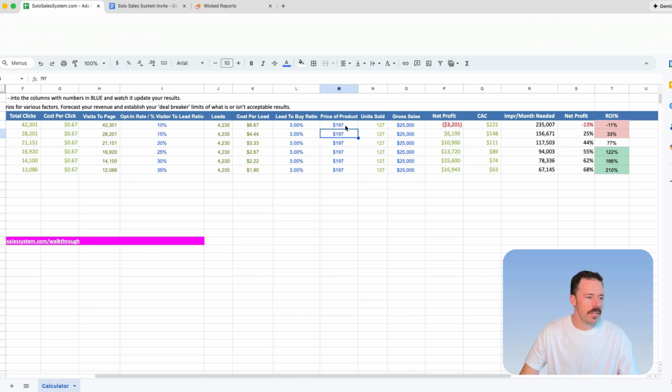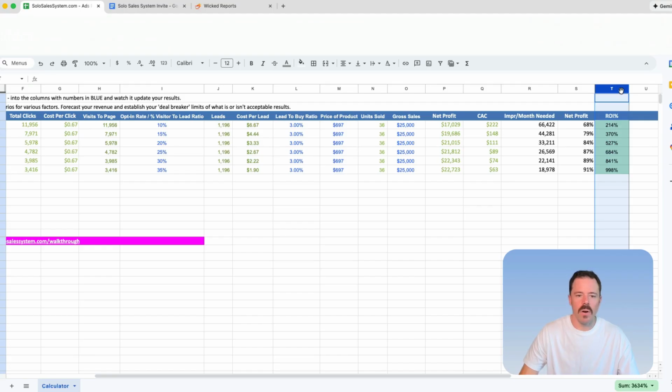So let's say, for example, you change the price to $697 instead of $197, which is exactly what I did. Right? Now look at all these numbers over here. Look at your ROI column. You're now suddenly profitable just by doing that. Okay, let's say $697 is too much. You want to go to $497 for the price of your product, right? Oh, you're still profitable, right?